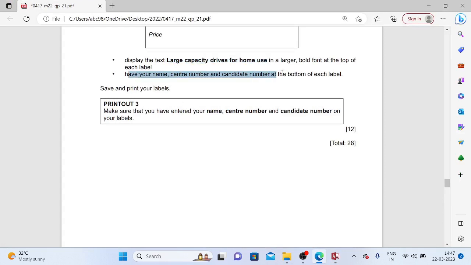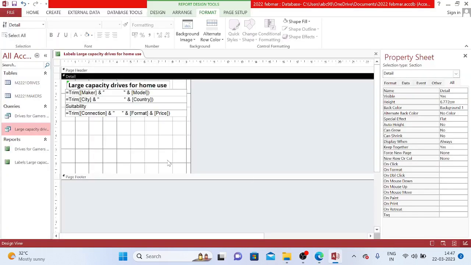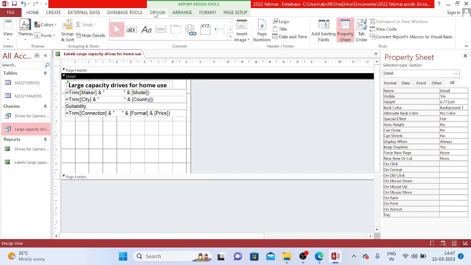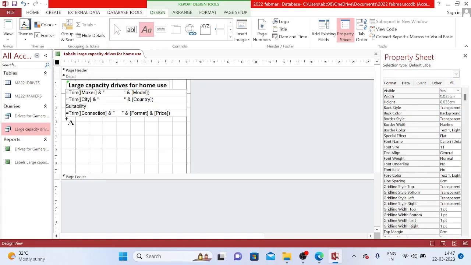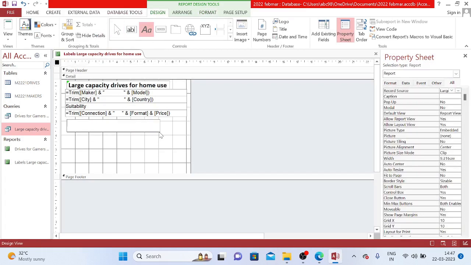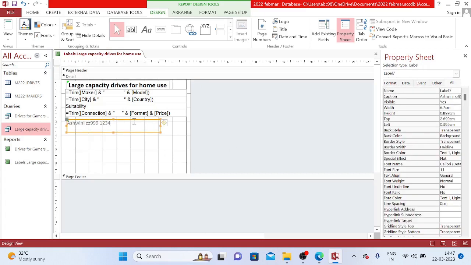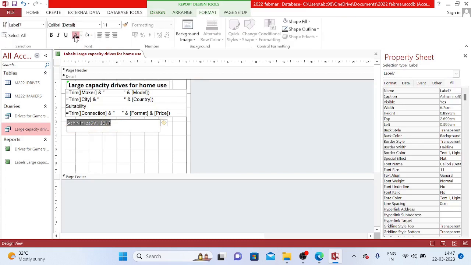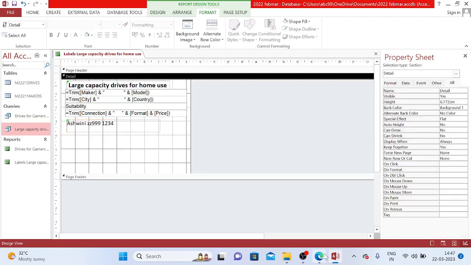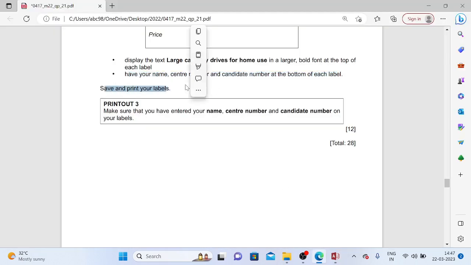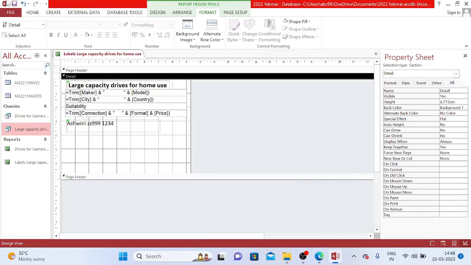So next, have your name, center number, and candidate number at the bottom of each label. So at the bottom of each label means again what you have to do: format, design, label. At the bottom of this label you have to drag this label and write your name, center number, and candidate number. Okay, done. So even this should be visible properly. I'll just change the font of this to black. Done. Save and print your labels. Now just save these labels and print.